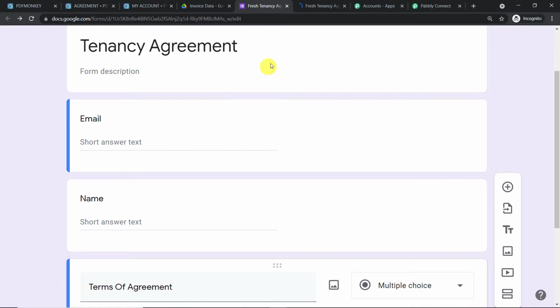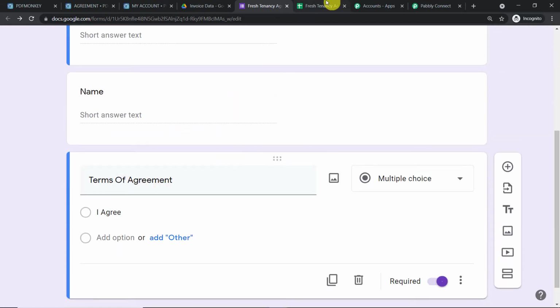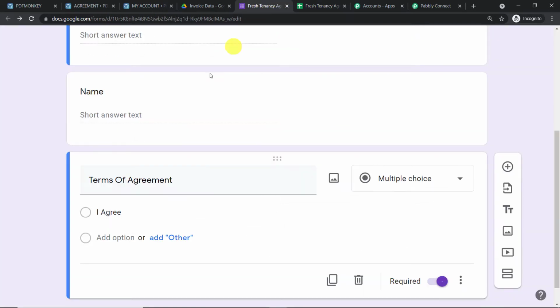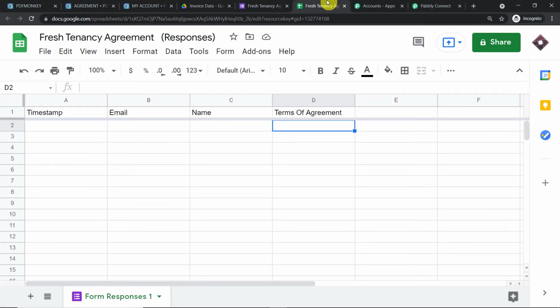We have the questions like email, name, and terms of agreement. Similarly, we have the columns email, name, and terms of agreement. When the response is submitted, it will be straight away gathered here. In email, the email will come, in name, the name will come, and of course the terms of agreement. Additionally, we have one more field, that is timestamp. Timestamp is basically the time at which the response was generated.